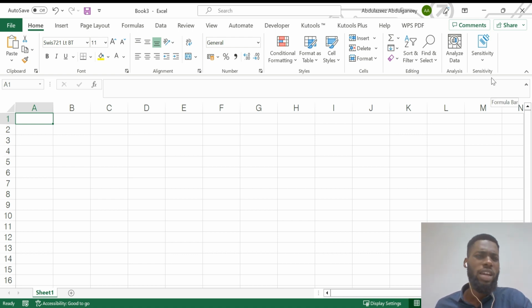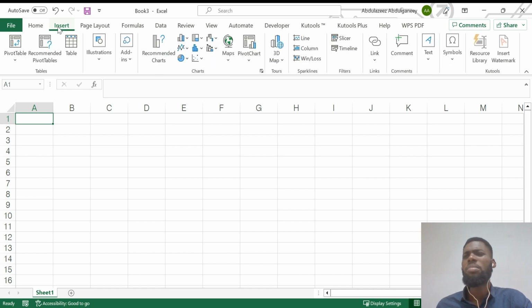Now we have the Insert tab. On this Insert tab, you can add various charts and various items to your spreadsheet. You can even include a pivot table in your spreadsheet. You can insert charts. You might decide that you want to add a comment, or you want to insert symbols. That's for the Insert tab.